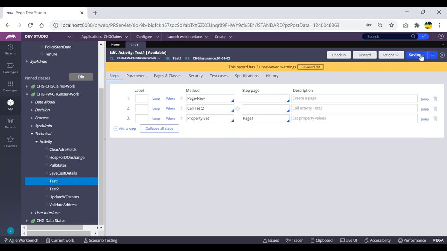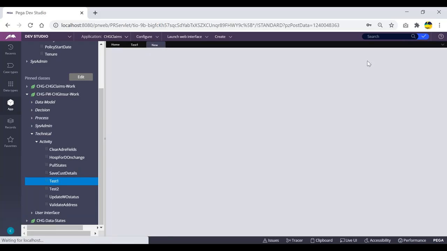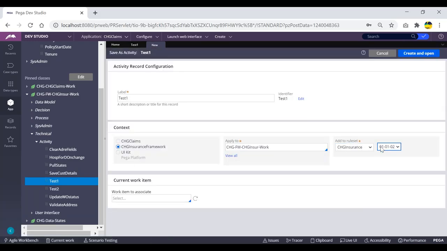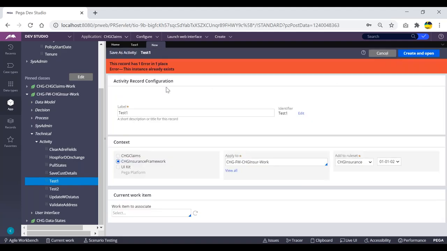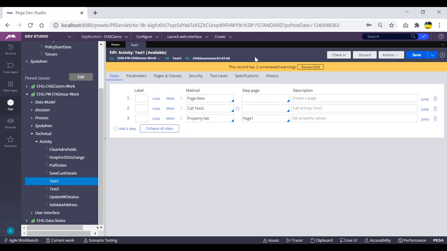If I try to save as this, I'm trying to create it in the same version with the same class and the same name, create and open. It will show an error. Meaning there should be only one instance with all these three combinations. We can have a different class name, or a different ID name, or at least a different version number. Then only will this be considered a unique instance.